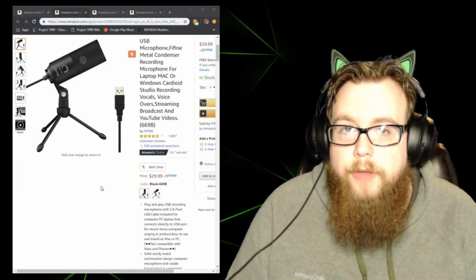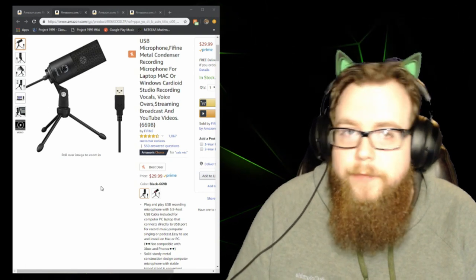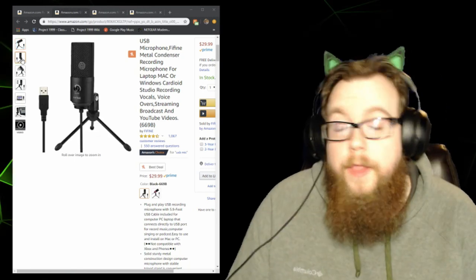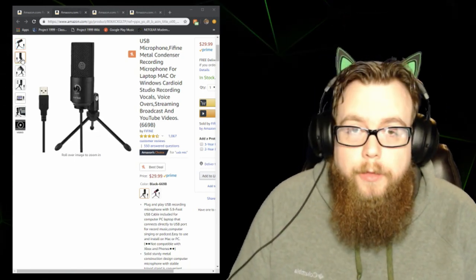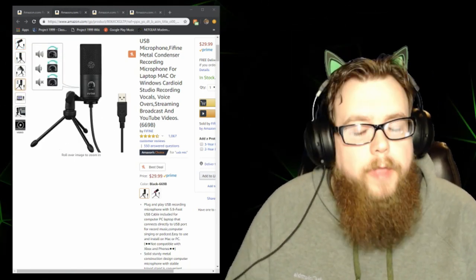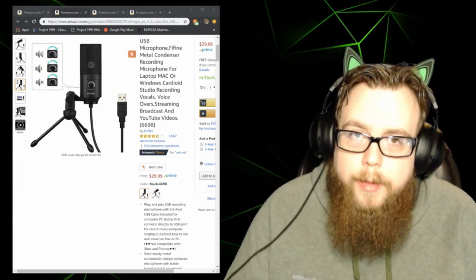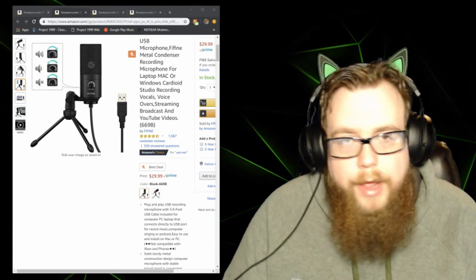Also, if you don't want to spend the extra $20 on a boom and pop filter, the Fifine mic here comes with a little tripod. And then you could pick up a boom and a pop filter down the road if you want to upgrade your setup later. I have a short window to return it to Amazon, so if you guys hate it, let me know in the comments below, and I can look at exchanging this guy for something else.